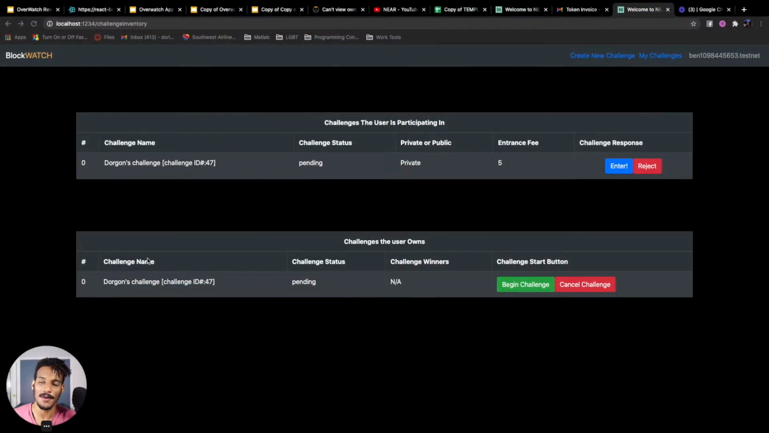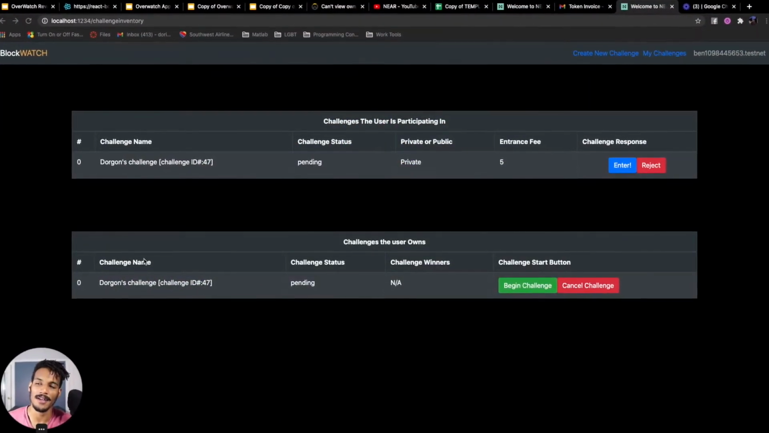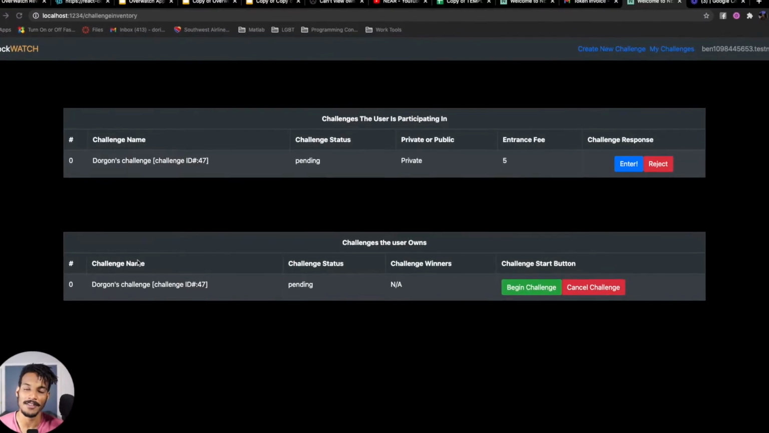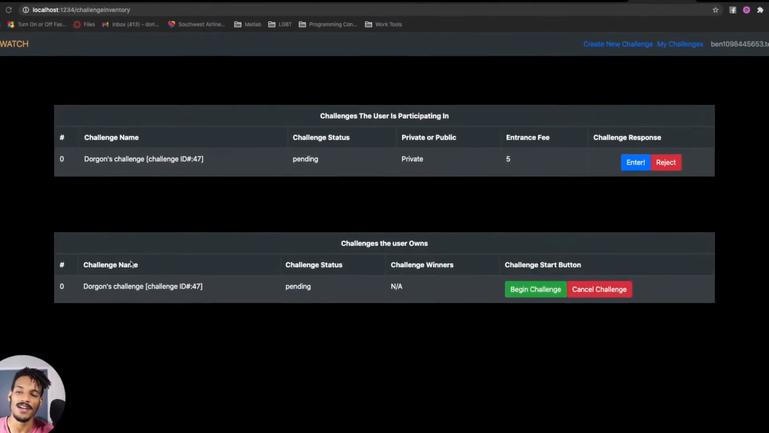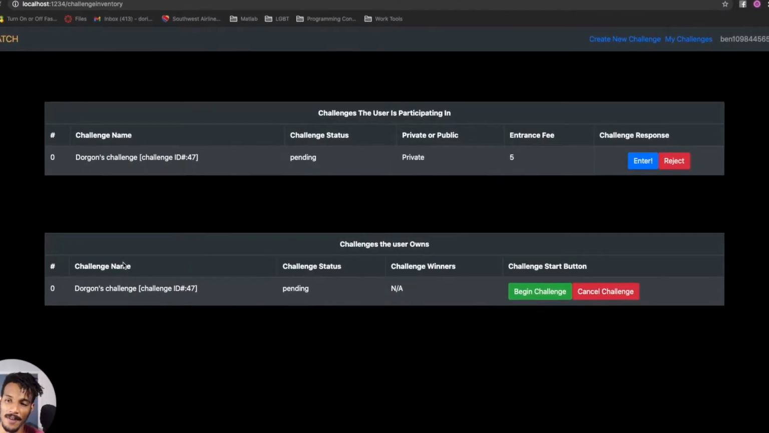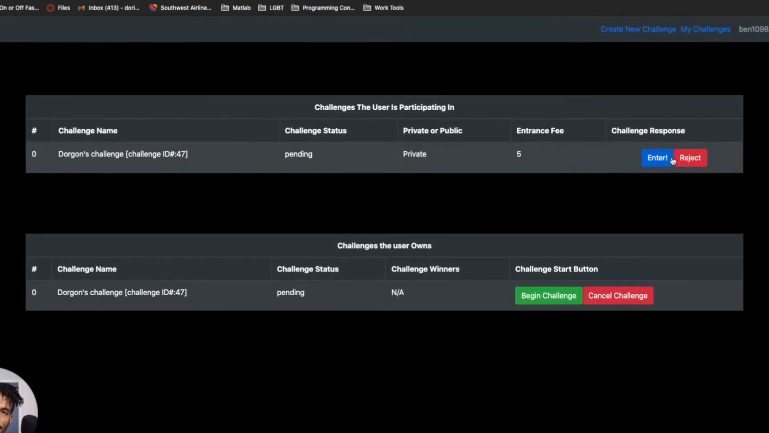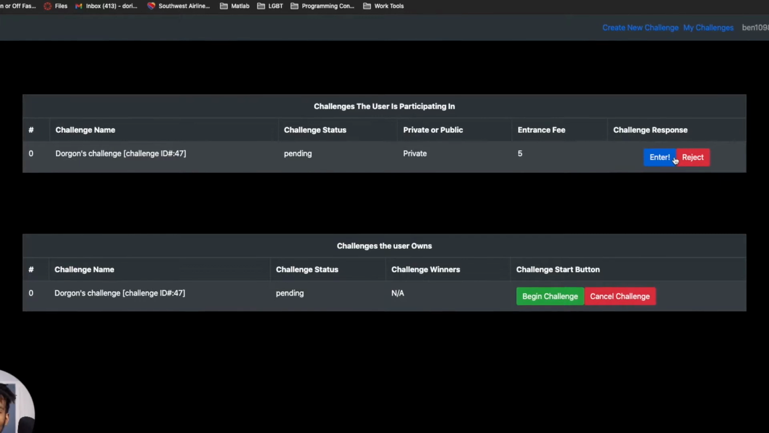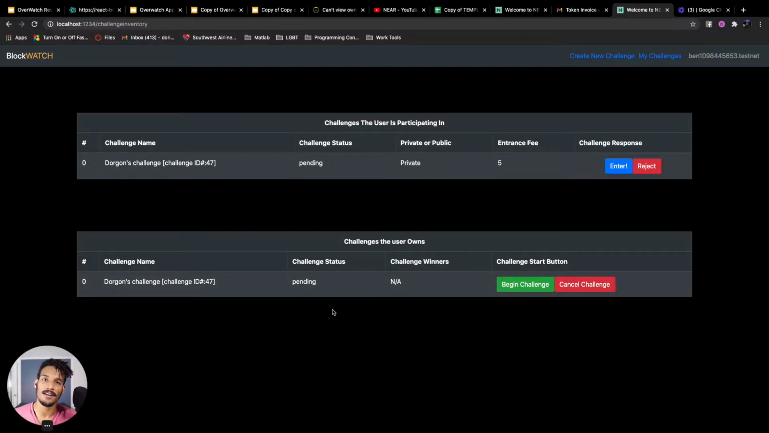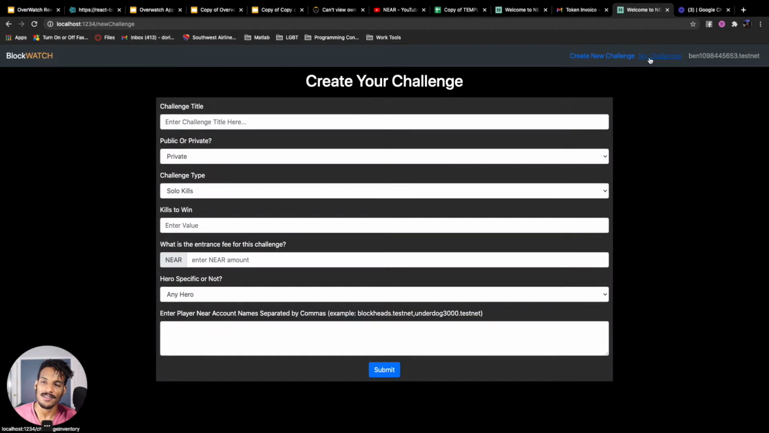So in this window, I have two little blocks here. One that shows the challenges the user is participating in. It could be their own challenge, could be challenges that they found online, or challenges that they've been invited to. So here they can either choose to enter or reject the invitation to this challenge. On this next line here are challenges that they themselves are running. So they have the ability to begin or to cancel these challenges that they've created in the Create New Challenge page.